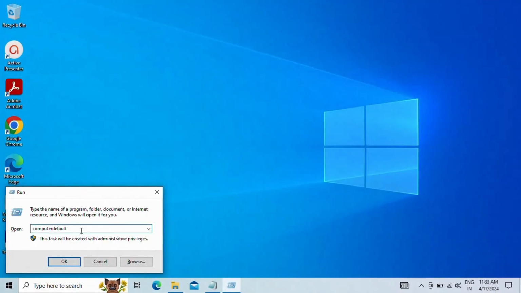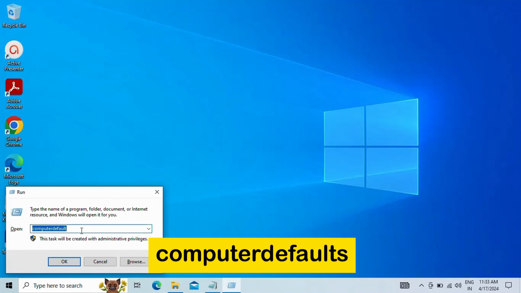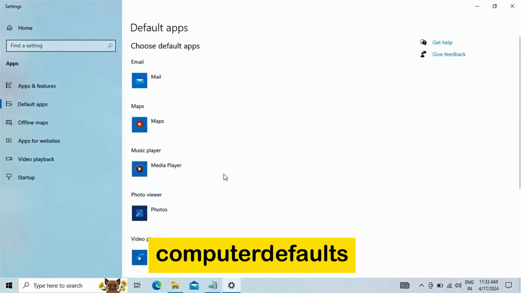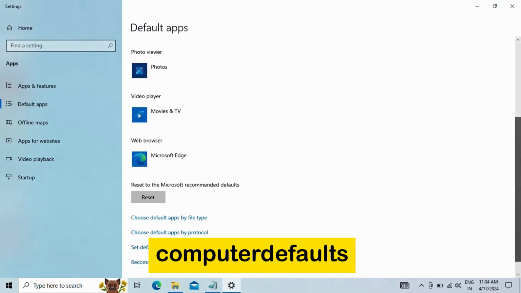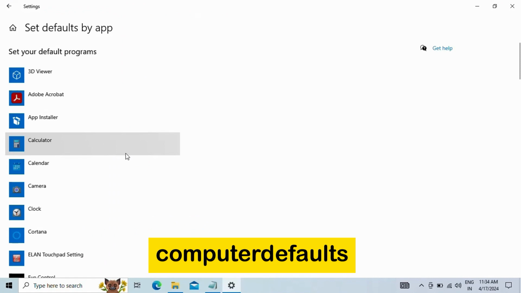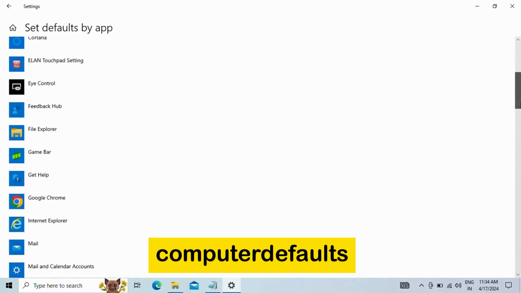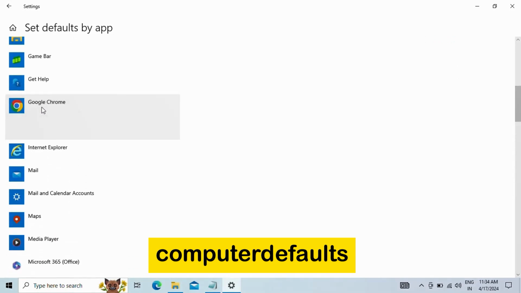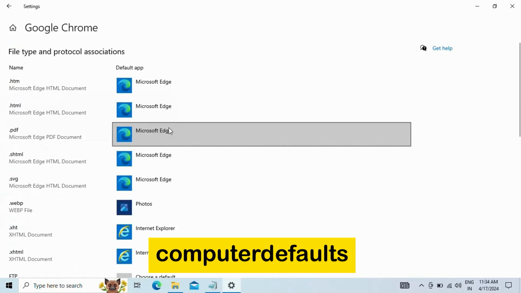OK, so the computerdefaults command is the next one we have. Type computerdefaults in the Run box and select OK. This will launch the default apps settings, which you can manage from this point on. For example, you can manage the default application for your browser or any other type of application. If you frequently want to modify the default application settings, you can do so by using this one command.